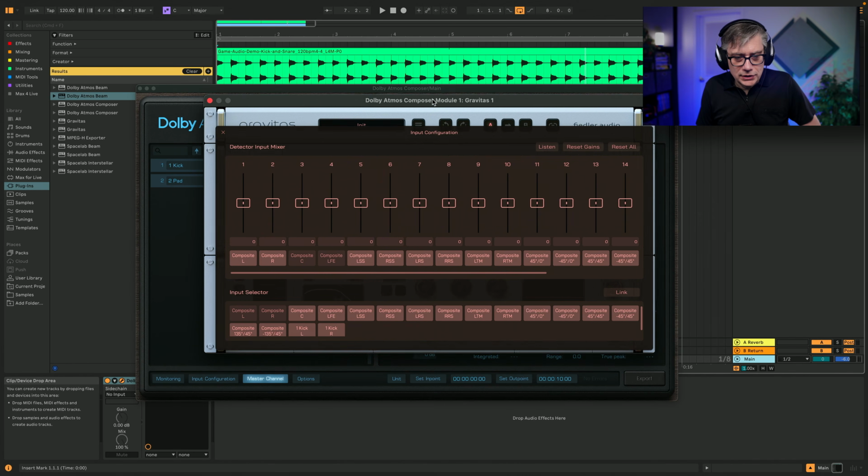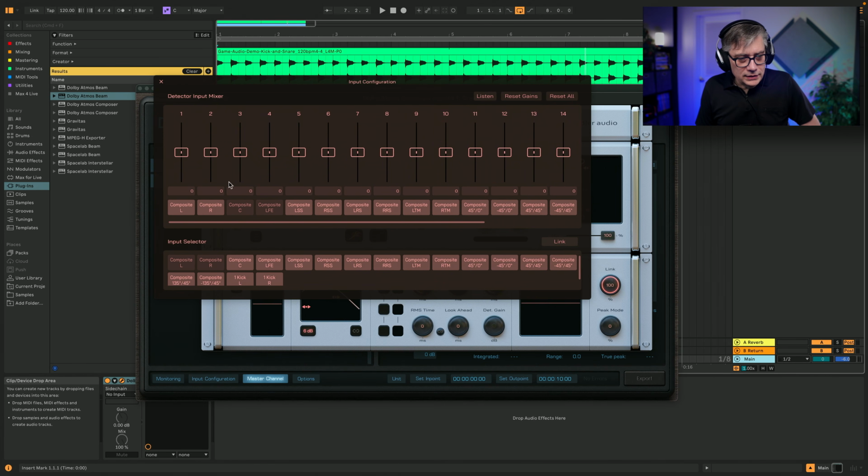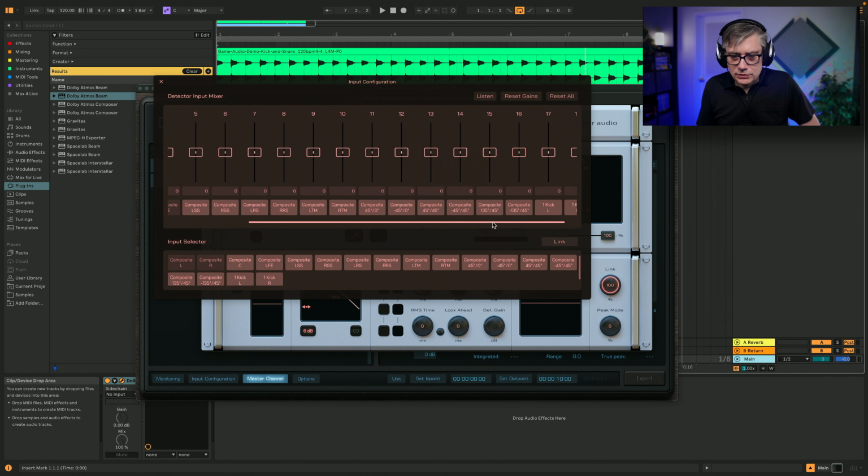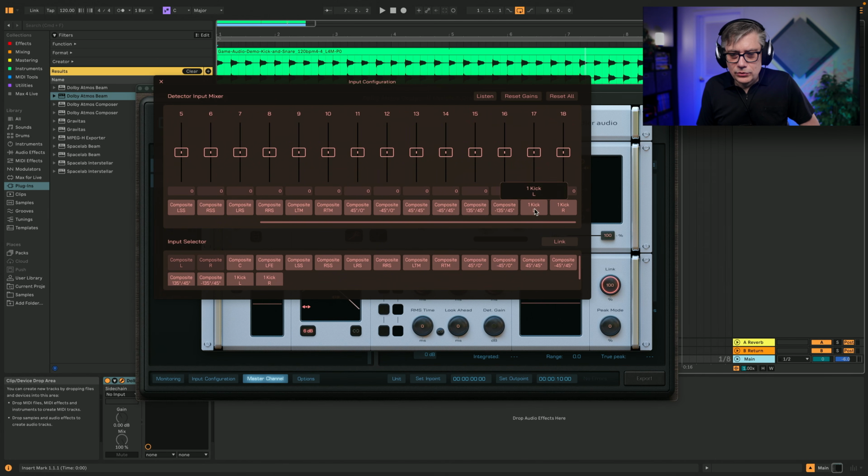And in the input selection, I now have all the individual channels that I have in the Dolby Atmos Composer. So I have the individual composite channels and the two kick channels. What I want to do is take the two kick channels and drive the composite. So I'm going to deselect all the composites here in the detector selection. Let me just deselect everything here. And then I'm going to do the exact opposite on the input selector for the processed signal.